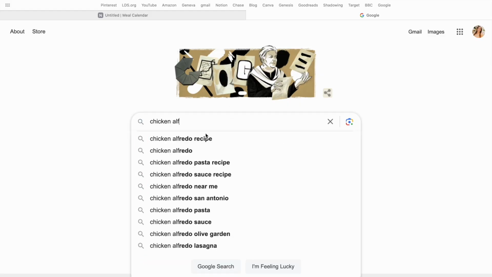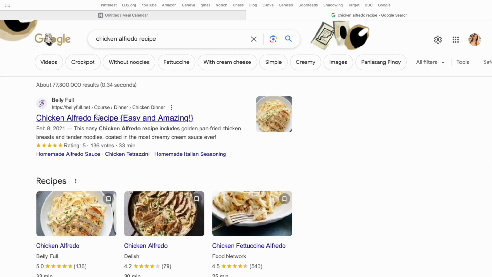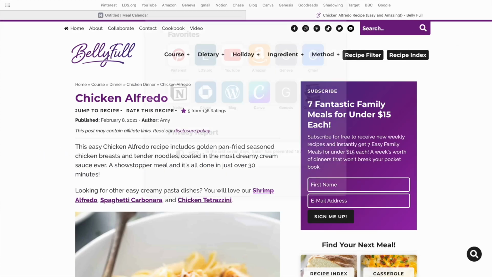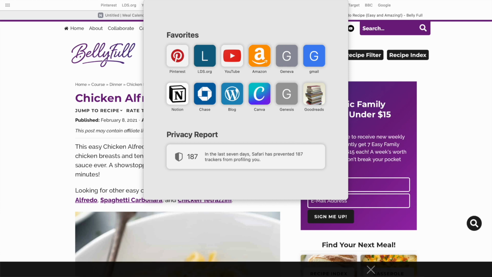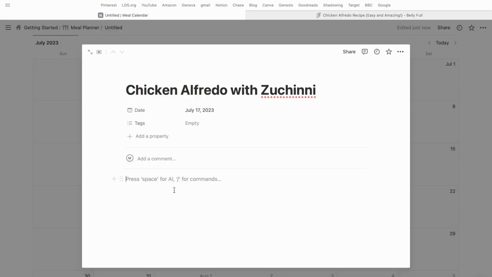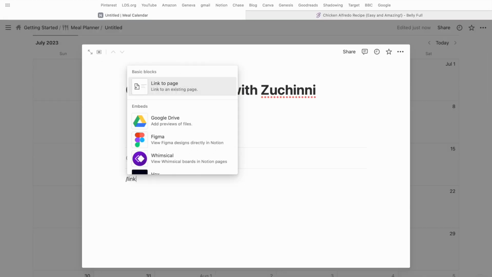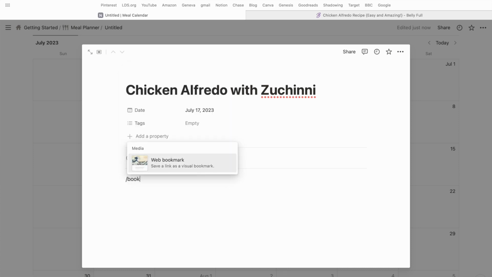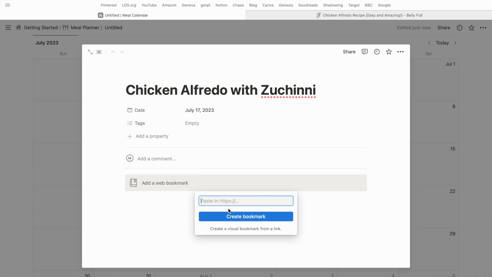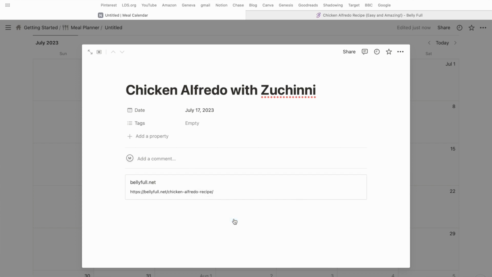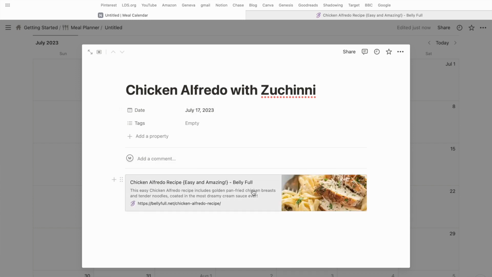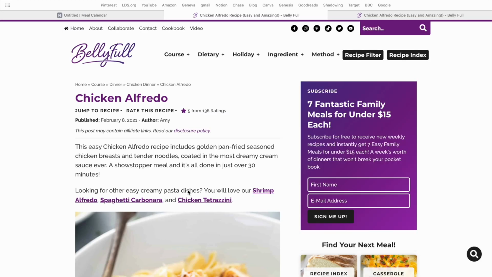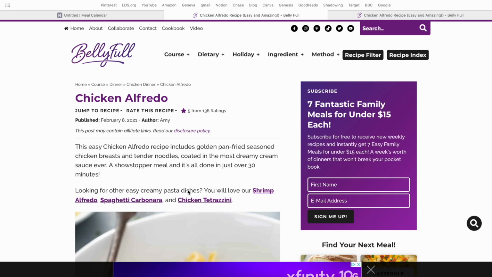Chicken Alfredo recipe. Amazing. We're just going to take this one and I'm going to copy the link here. I'm going to move it into here, and now I can do link, or actually not link, I think it's a bookmark. So then I'm just going to paste the thing, create a bookmark. So now when I come into here, I can just directly go to the link and it'll show me where it is. So that way you don't necessarily have to go through Pinterest.